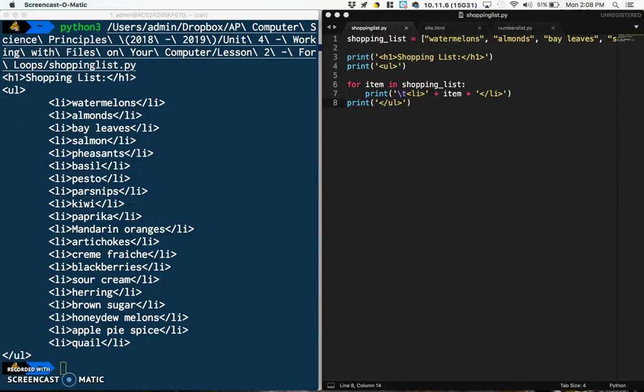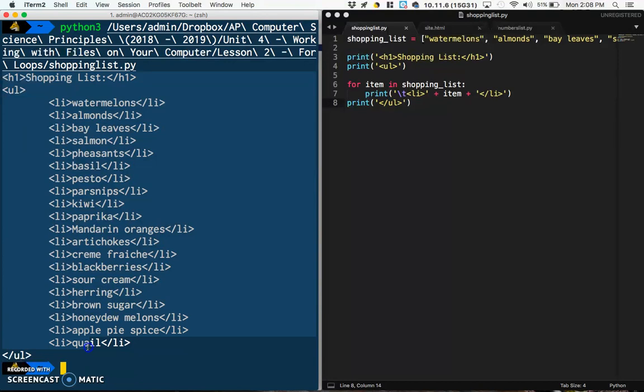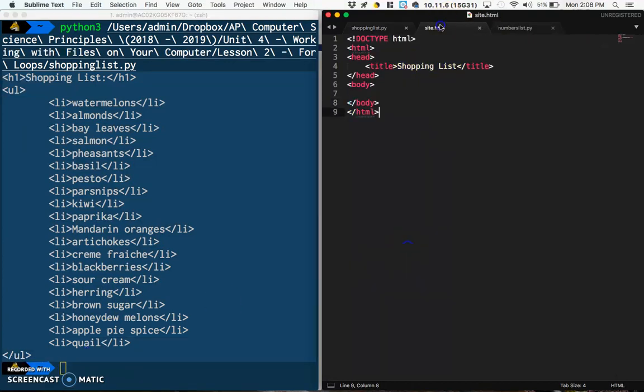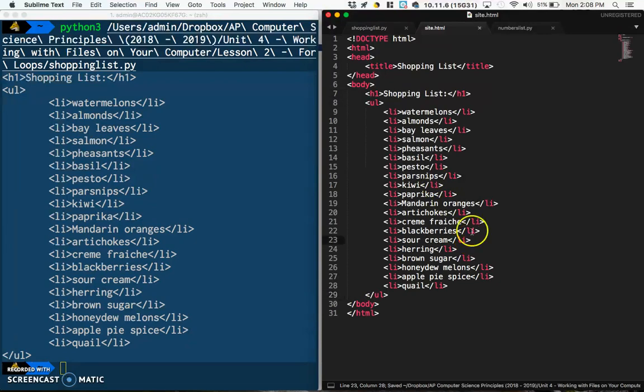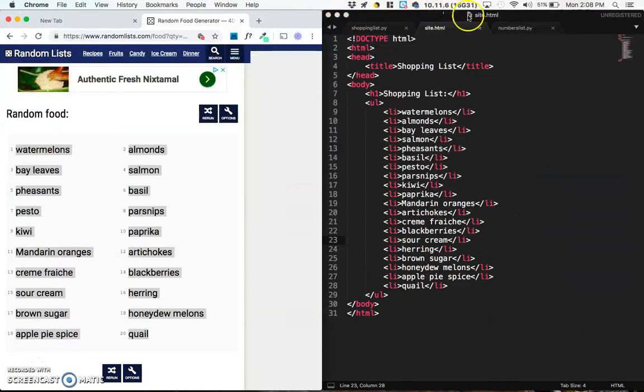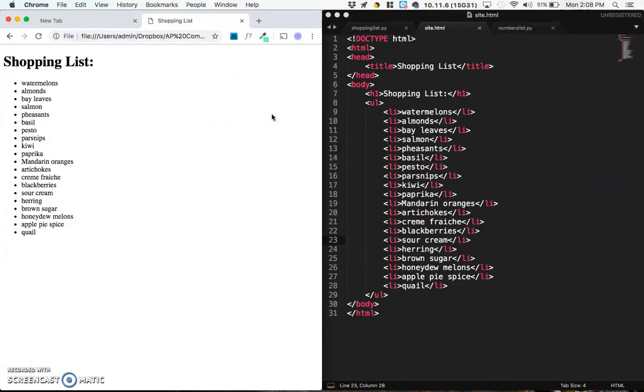So what I can do is take this and highlight it from my terminal, copy it, and then stick that into my HTML file right here, save it. And now if I load this website, I've got a shopping list full of those items. So how might this be useful? Well, these items aren't alphabetized. It might be really hard to read these items.